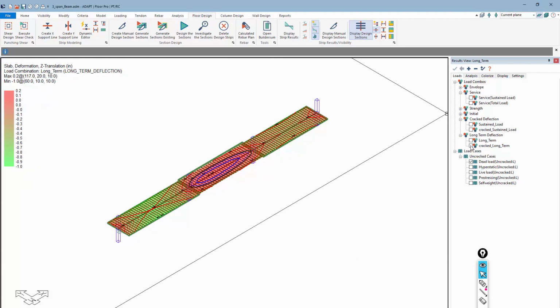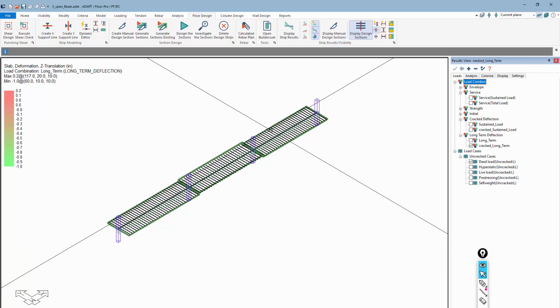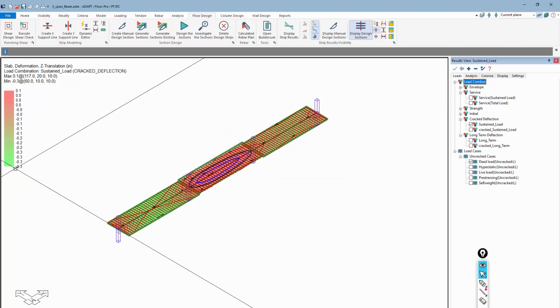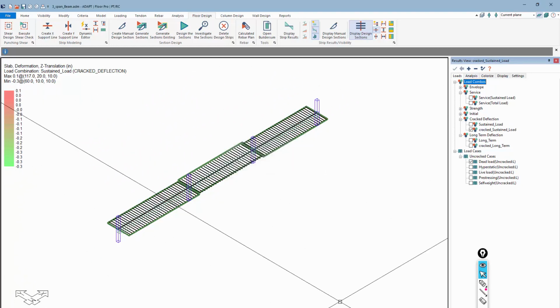If I select cracked here, you'll notice nothing shows up. This would mean that the loss of stiffness is essentially negligible. I effective equals I gross, so the contours are actually identical in this particular case. If you look at the sustained deflection, this is 0.3 inches for the uncracked condition, versus the cracked condition, you can see this is also 0.3.